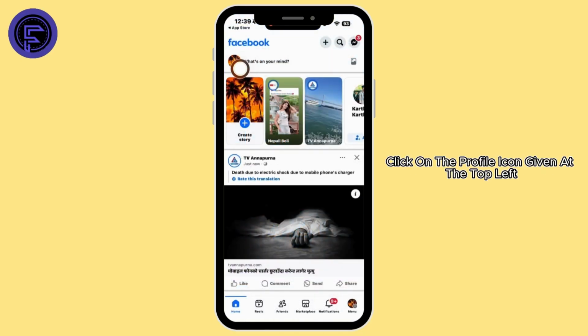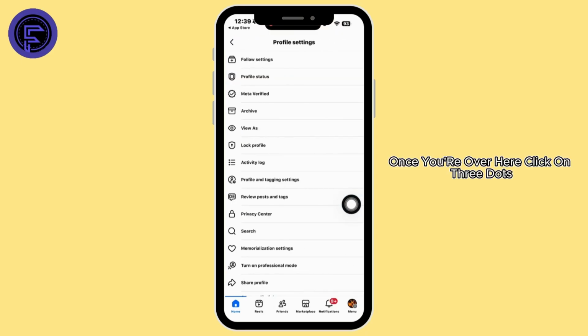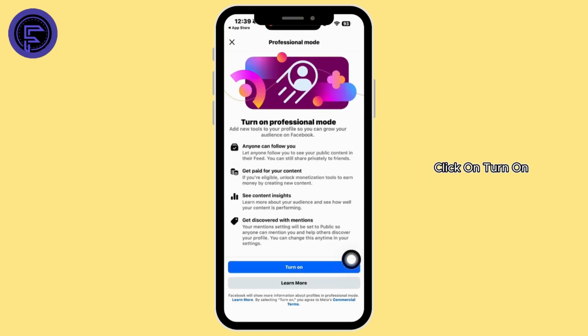For that, click on the profile icon given at the top left. Once you're over here, click on three dots. You'll be directed to the profile settings page. Now navigate to the option turn on professional mode. Click on turn on.